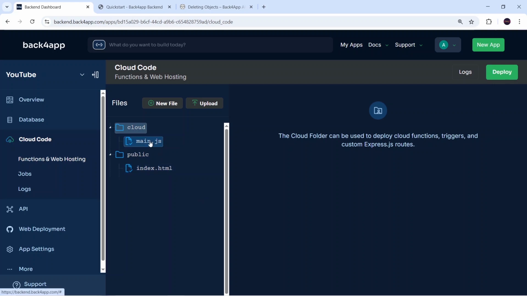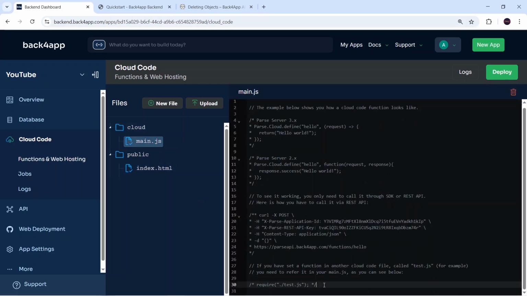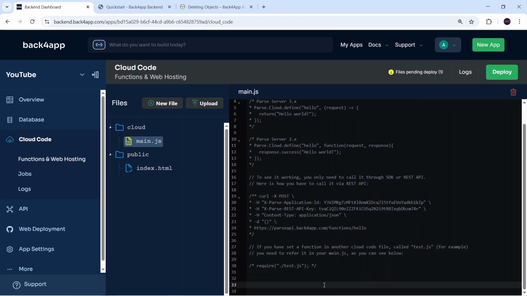And here we have to go to main.js, where we can add the code to write the log. I have already copy pasted the code. If you don't know how to write the code, you can search anywhere, go to the documentation, or just ask ChatGPT, or Back4App has its own AI, so you can just ask it to write a function to log these things about my application. But for now, let me just paste the function.